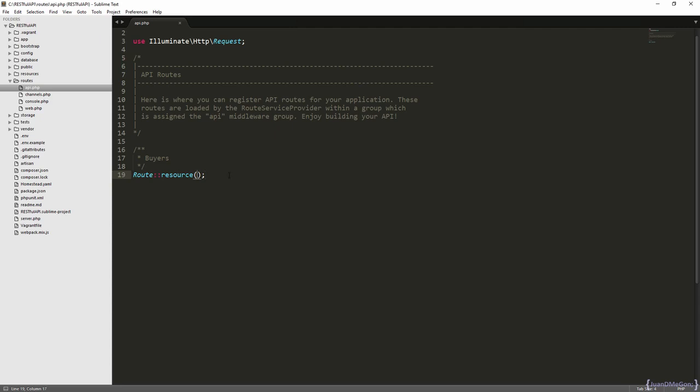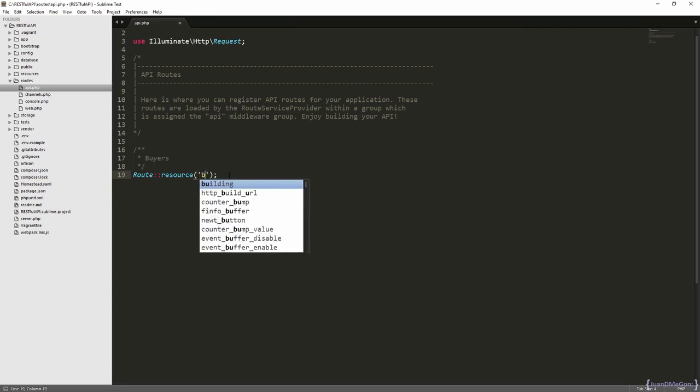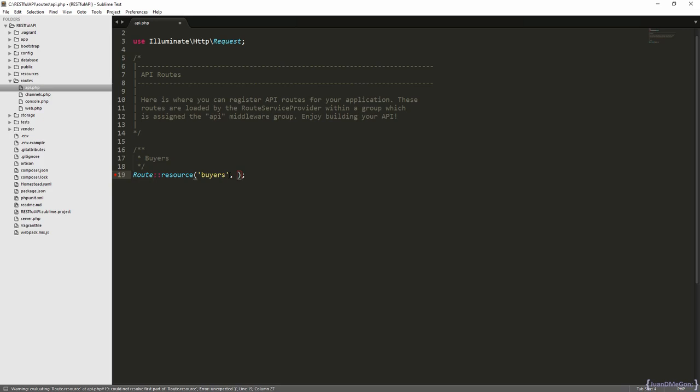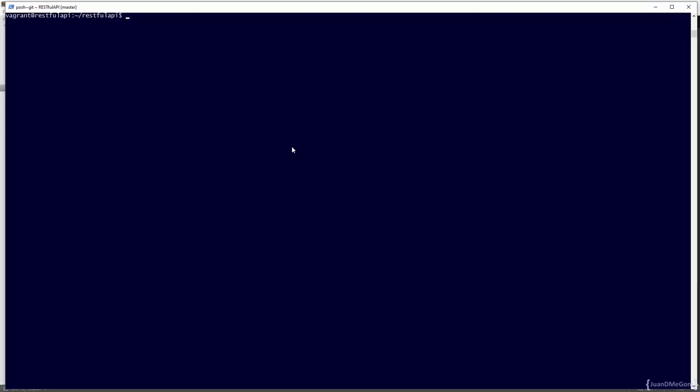So this is for buyers, so we are going to use the buyers in plural as the resource. Then the controller is located inside the buyer folder and the controller is called buyer controller. So we already created a resource route. So let's see what is the effect of this. Let's open the command prompt inside of our virtual machine and use PHP artisan to see the list of the routes.